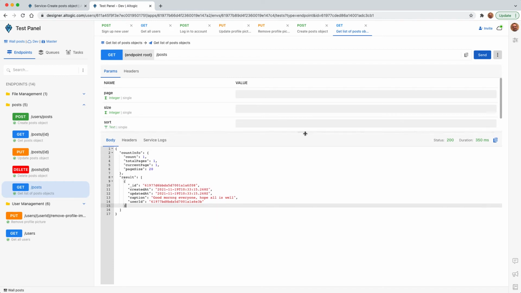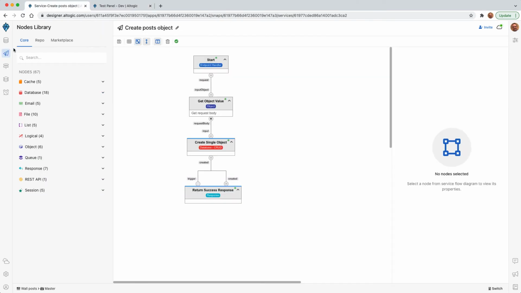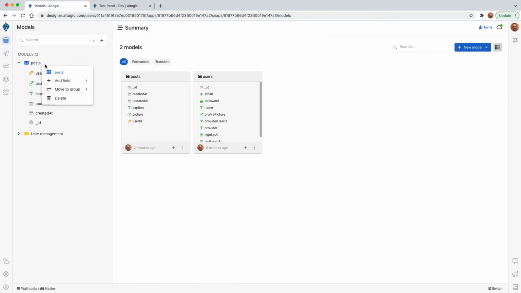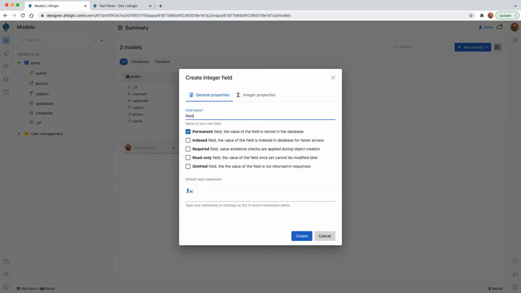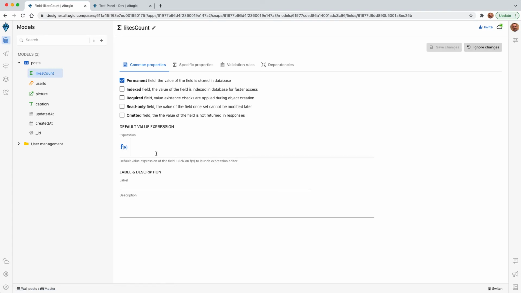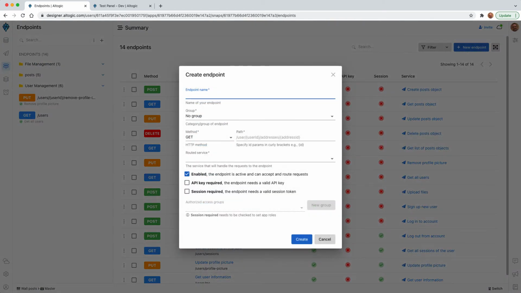So let's assume people can like or dislike this post. What we will be doing is the following. We will be creating a new field here. Let's put an integer field, likes count. We will be counting how many people like this post. This is the likes count, and the default value for this will be 0, no like counts initially. And we will be creating a new endpoint called like a wall post.